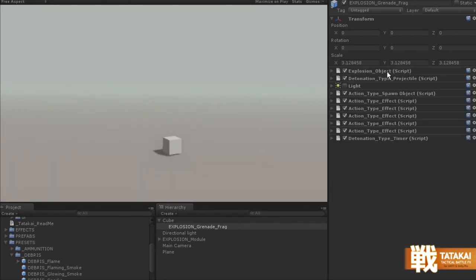Now, you can add as many of these action type components as you like. As you can see, by adding multiples, you can start to build up a very impressive looking effect from basic building blocks. So that about wraps it up for this video. We've taken a look at the basic explosion object and the various components that drive the explosion itself. We'll be taking a closer look at the rest of the TATAKAI system in some upcoming videos.